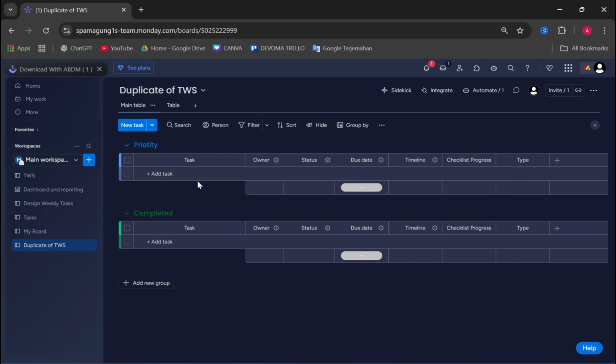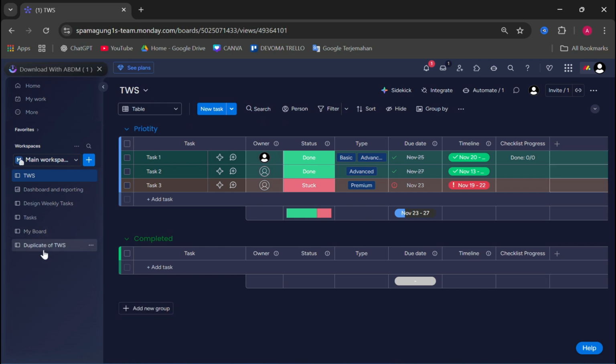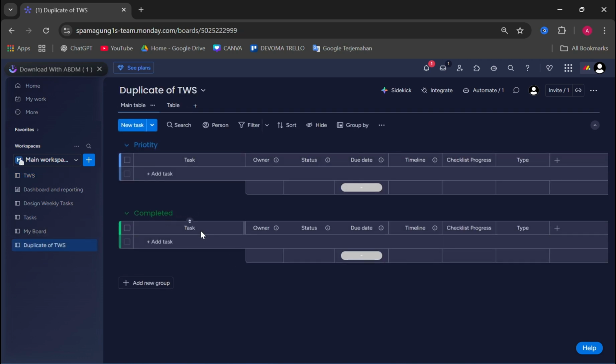As you can see, this is my duplicate board, and now you can modify it, you can edit it, and you can test something. So it's not gonna change anything on the real one, the original one. So you can test anything on your new board.